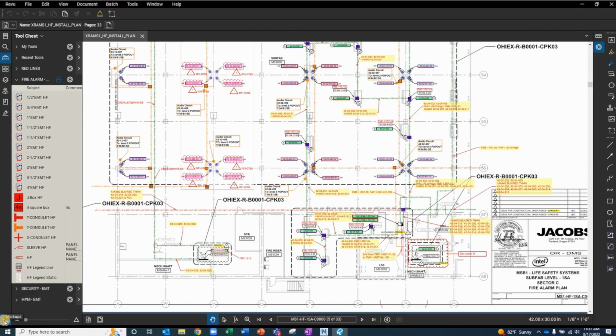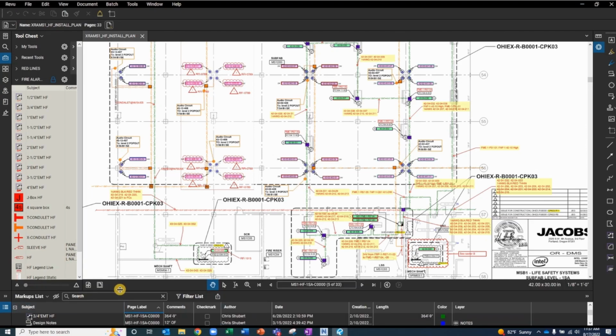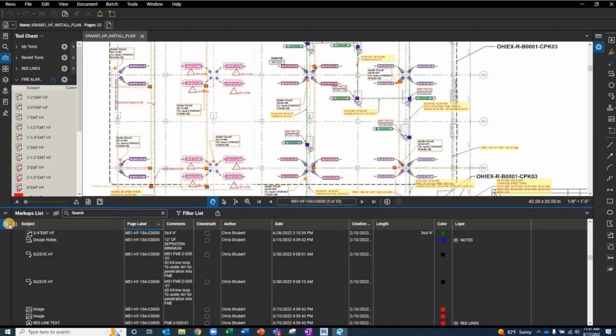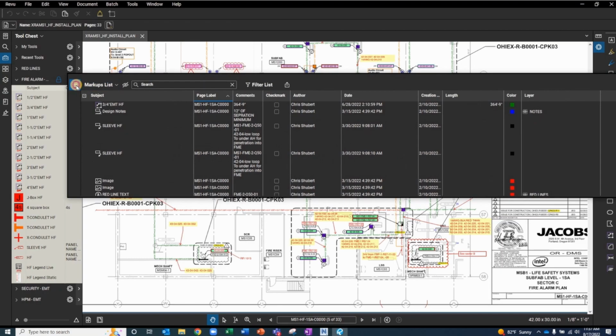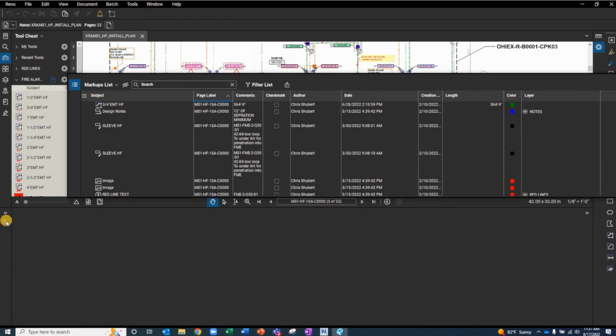So down here on the bottom left, you'll see where it says markups. If we click this, it'll pull up a whole list of markups. Any of these icons, if you click, hold, and drag, you can pop them out and move them around, put them on a second screen. But for now I like to keep this at the bottom right here.